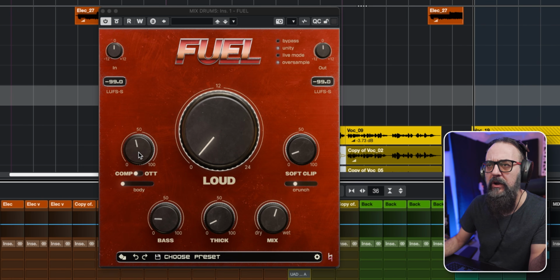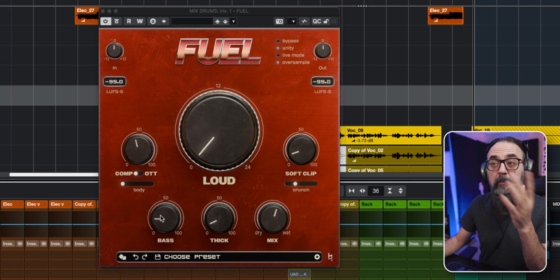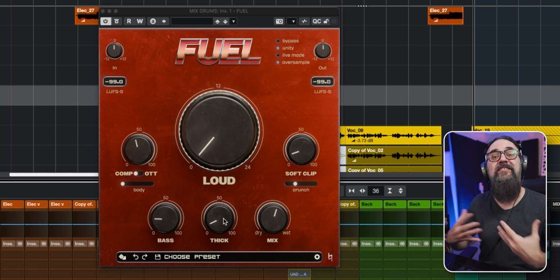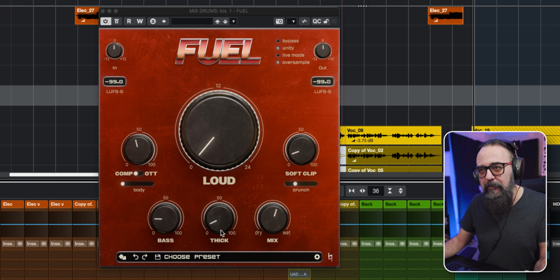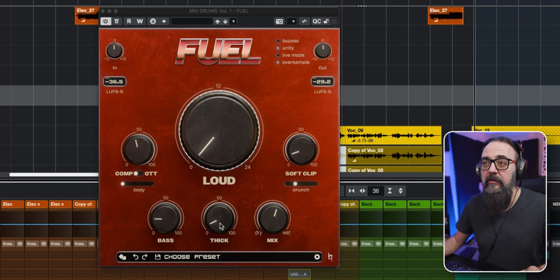So there's some compression going on. I have a bit of soft clipping, some crunch to add a bit of saturation, and a bass to enhance the bass response, and a bit of thickness. And now the drum bus is, of course, a stereo bus. So Thick is going to add a bit more of that mid-range saturation while extending the stereo image a bit more. So I'm going to overdo it. Now you can hear the difference.